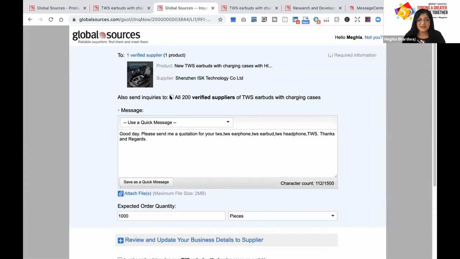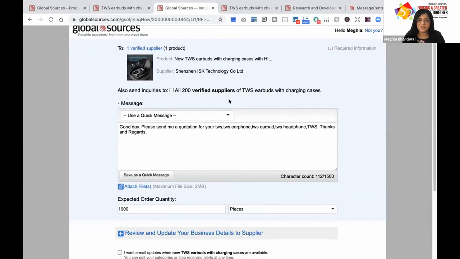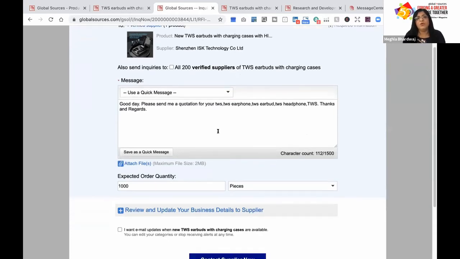There's also an option to send inquiry to all 200 verified suppliers. I would not recommend that because then you don't really know who you're sending inquiries to. Unless you don't have that many options or unless suppliers are not responding back to you, then you can go with that option. But otherwise, just choose companies that you want to send to.